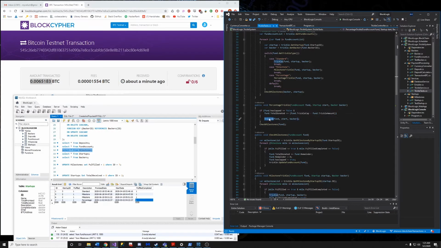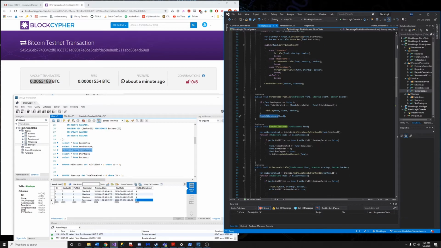And of course, calling our base trickle method and our overloaded check milestones method, which is going to take in the relevant fund account. We're going to grab a list of the milestones by this startup ID, which in this case was ID of 3. We're going to loop through all the milestones. We're going to check and say, hey, has this milestone been fulfilled? Well, has the fulfillment completed? No? Okay. Then we're going to add the remainder to the total donated, set the remainder to 0, set hascap to true, and then update the database accordingly.